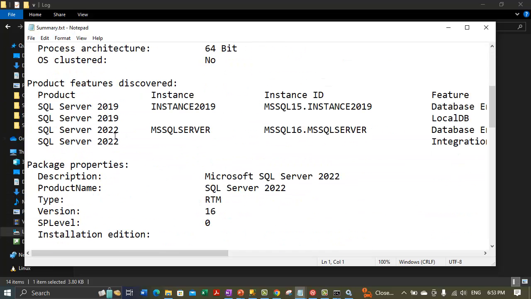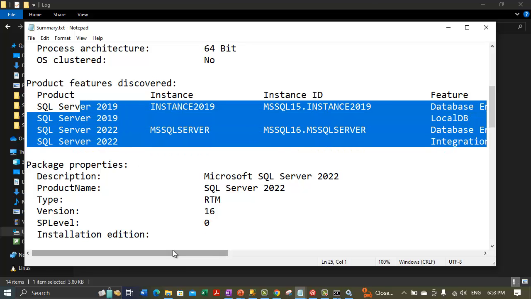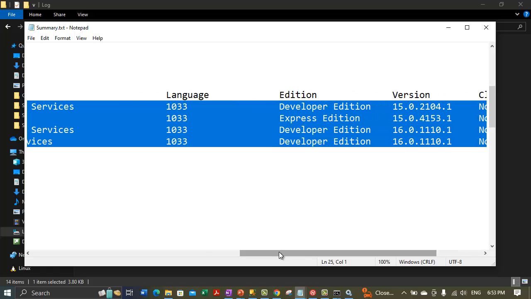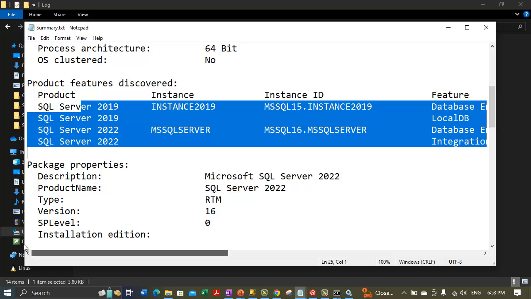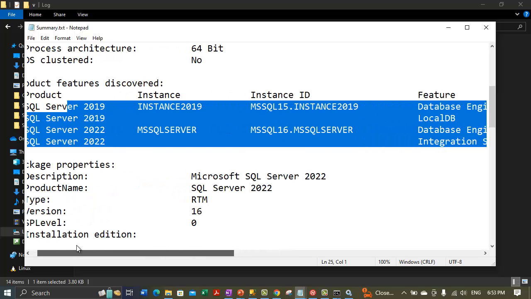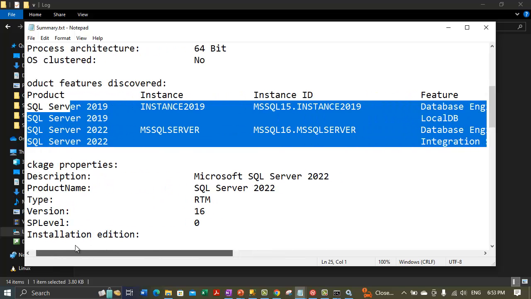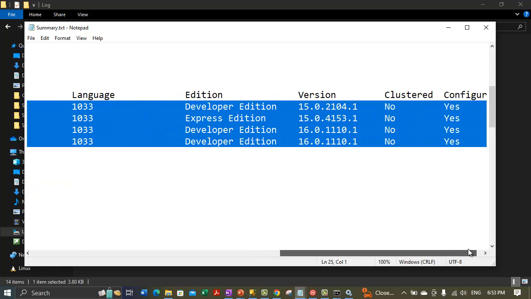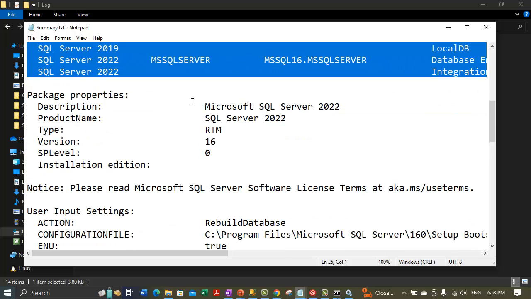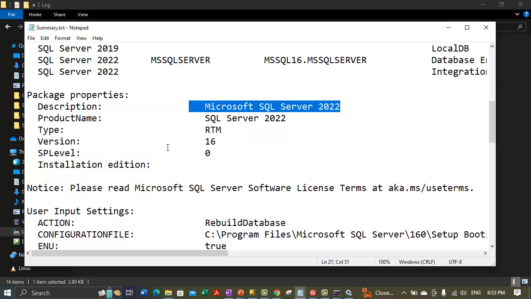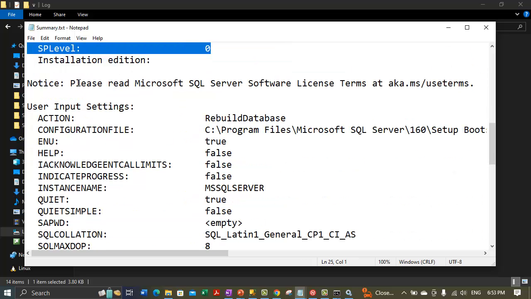Let me stop the word wrap. These are the product features discovered. We have 2 instances of SQL Server running on this machine, and we have Express Edition as well. So we have SQL Server 2019 Developer Edition and Express Edition, and SQL Server 2022 having the database engine services and integration services. Both are under the Developer Edition, and this is the product name for which we have rebuilt the databases. These are the details for that.